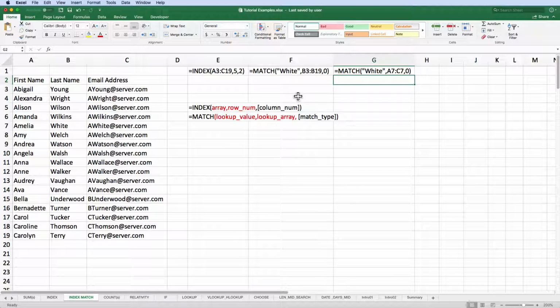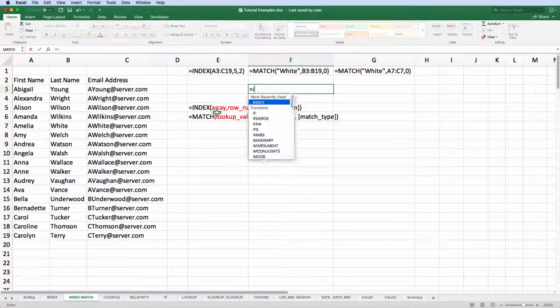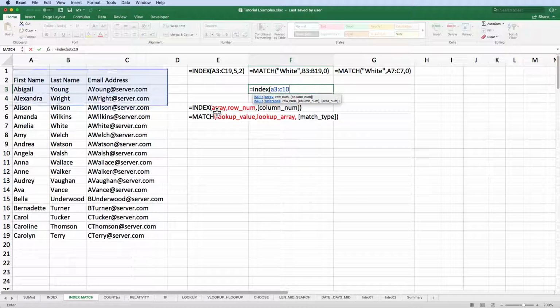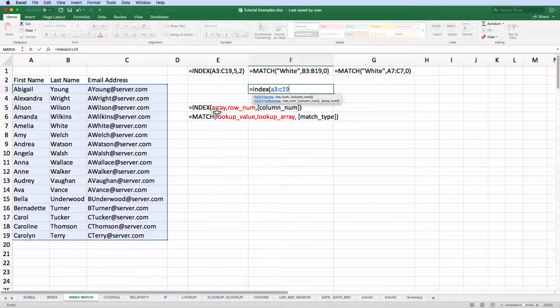Let's combine INDEX and MATCH. Pretend this is a list of thousands of records and we need to find Mr. Turner's email address. The only piece of information we have is his last name. In cell F3, type =INDEX(A3:C19, and this is where it gets exciting. Instead of a row number, we're going to perform a match on the name Turner.